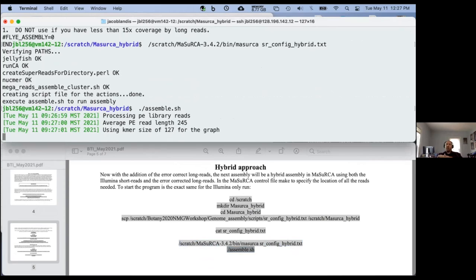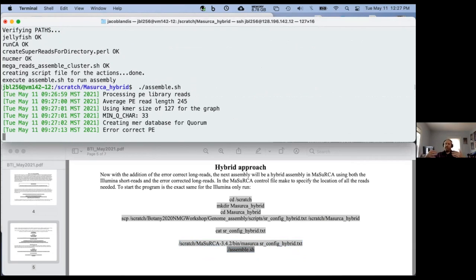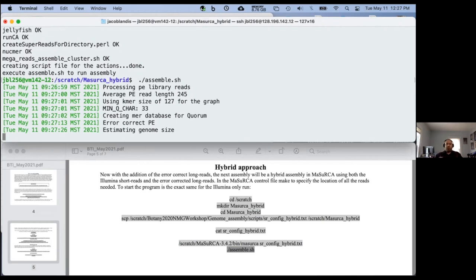It's going to go through a lot of the same steps. It's going to try to error correct your Illumina data, make these super reads, and then use this long read data to make these mega reads. If you had Mazurka running fine earlier, this should be no problem for you. The older version of Mazurka is a little bit slower than the newer ones, but this part works better with this version for some reason.